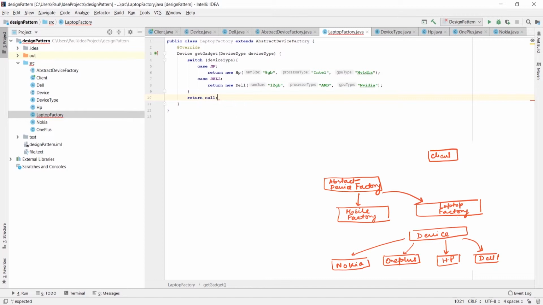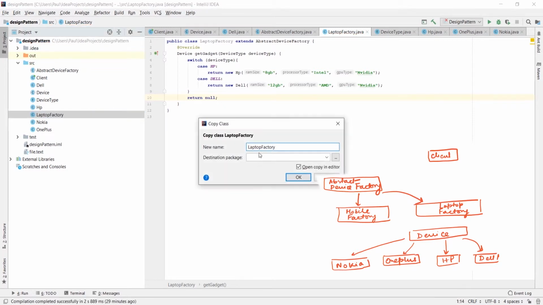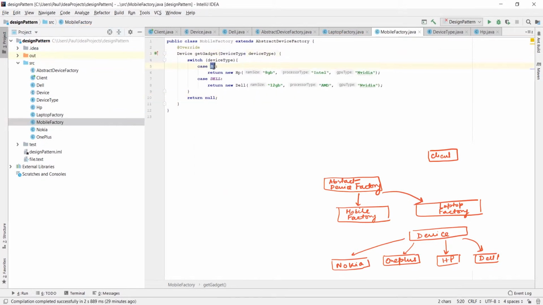Similarly, for Dell, it will return Dell object. We will copy and create a mobile factory which will return OnePlus object. Our OnePlus mobile doesn't have a GPU configuration, and for Nokia, we will return Nokia object of processor MediaTek or say Intel.